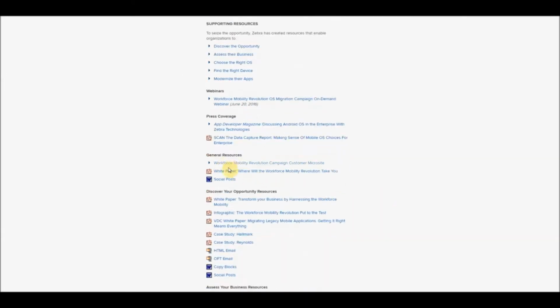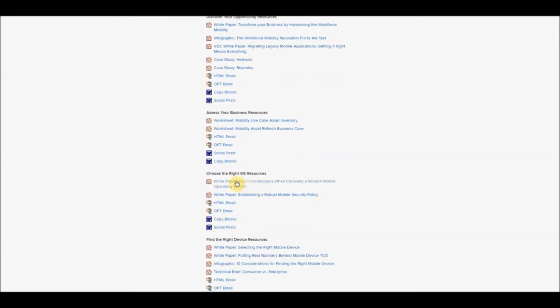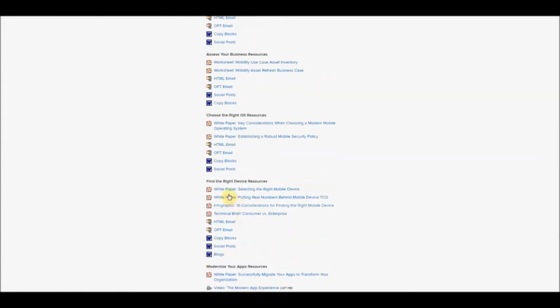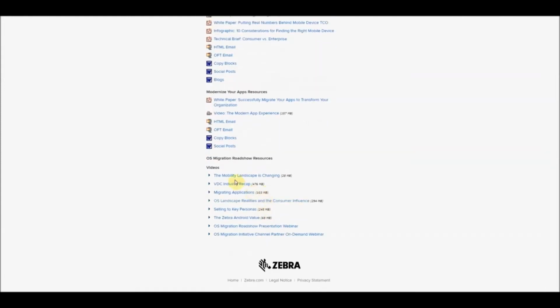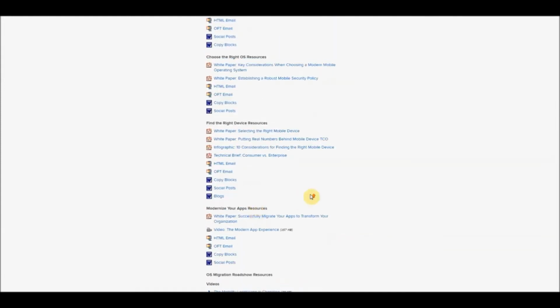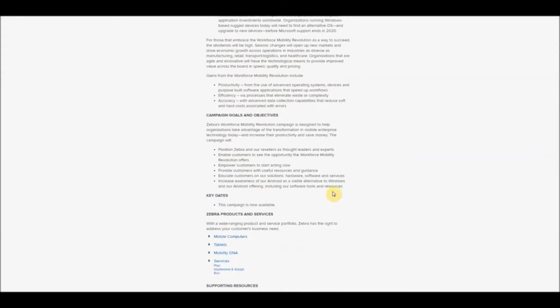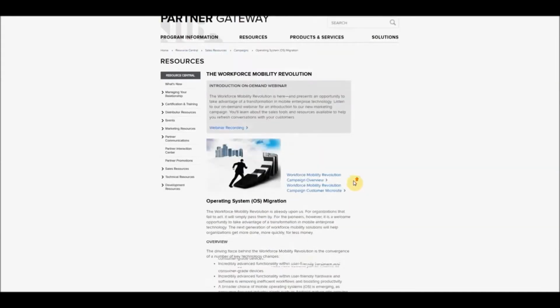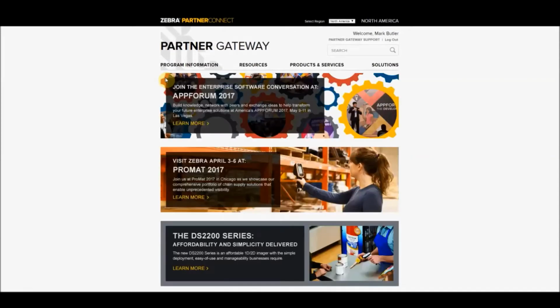There's general resources, white papers. As you scroll down, an assess your business resource. So this is a worksheet you can actually go through with your customer in a consultative manner. Choosing the right OS resources, another white paper. Find the right device, other white papers, and some different videos along the bottom there. Again, this is a great area where I think it's kind of hidden, to be honest with you, and it's an area that I don't think many partners are actually very familiar with. So let's go down to number 4.